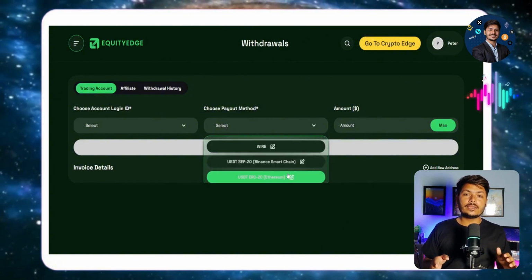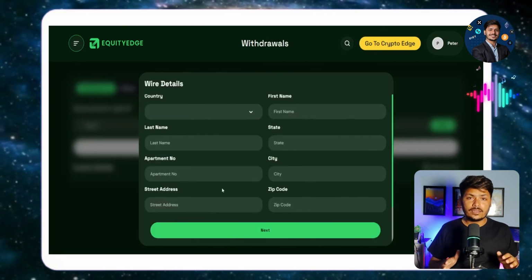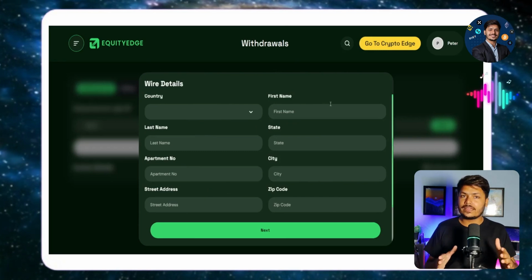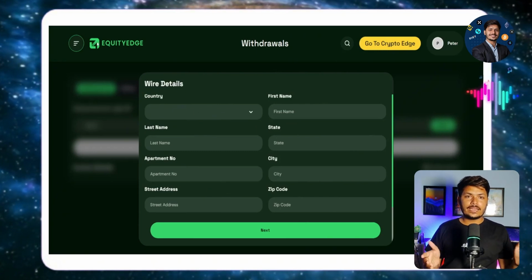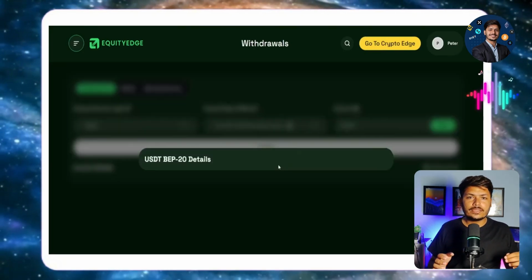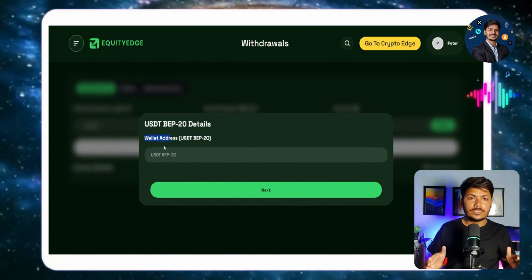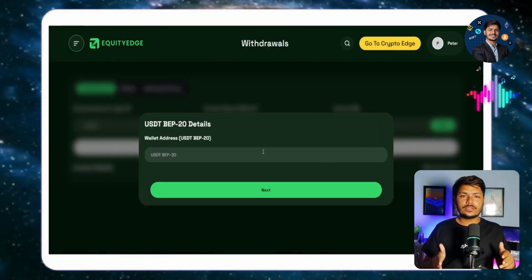Next, enter the required details for the method you chose. For a bank wire, you will provide your name, bank name, account number, and any routing details. For a blockchain withdrawal, you will paste your personal wallet address on the correct network. Always verify the network to avoid loss of funds.